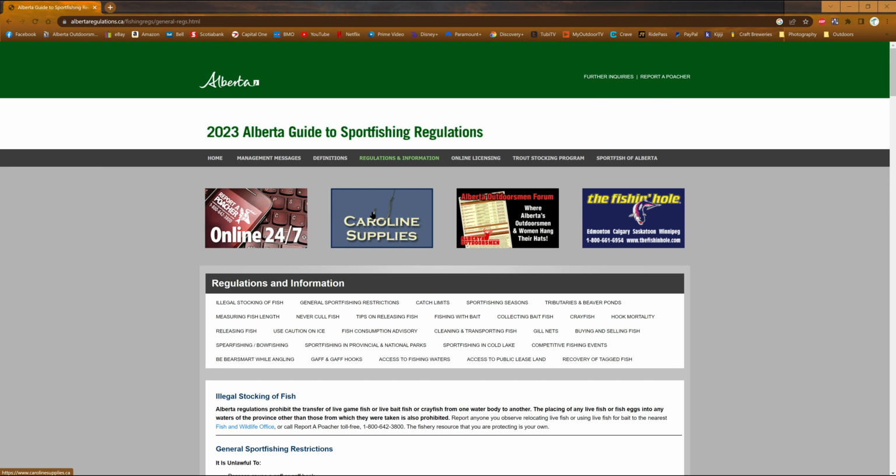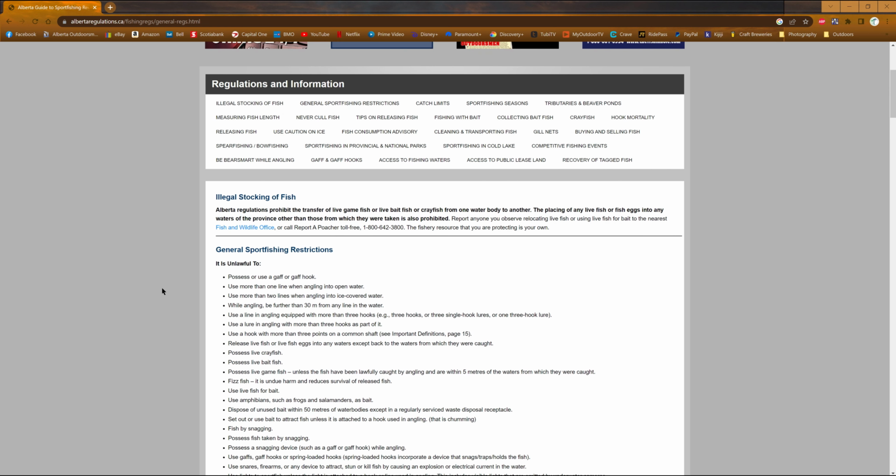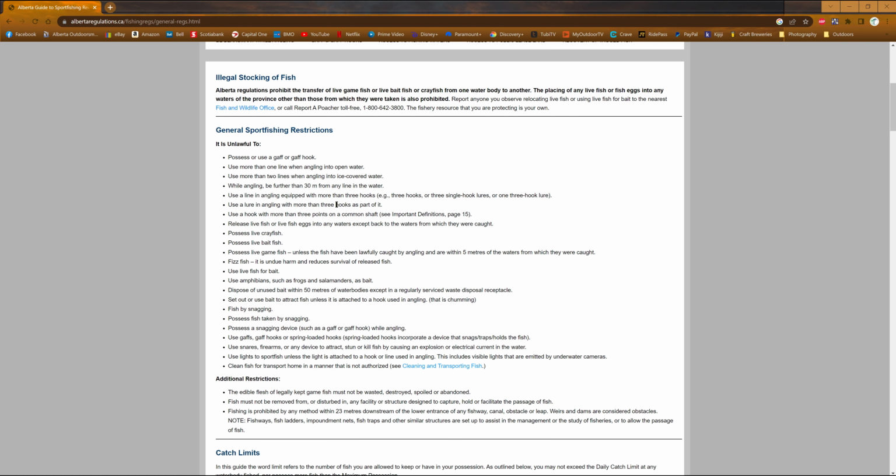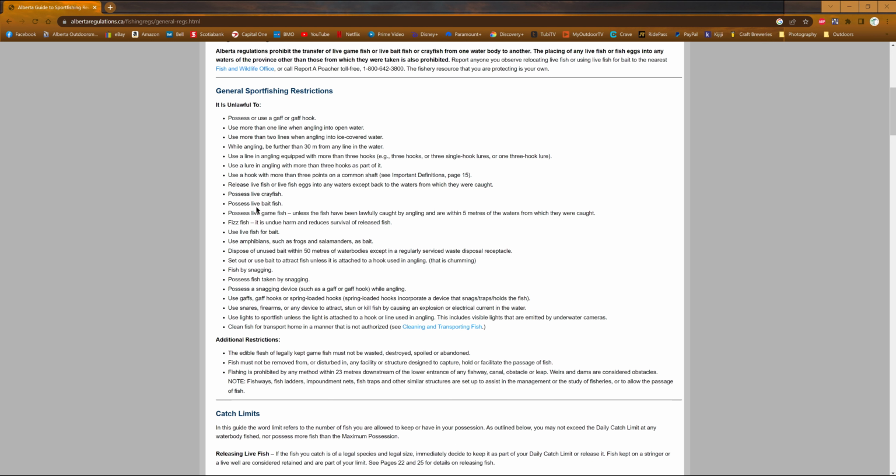Alright, so on this page, regulations and information, I could literally spend 40 minutes talking about everything on this page. We'll just go through it quickly here. This is in the handbook, so you can even download this page and take it with you. It talks about things that are unlawful, so you cannot or should not be doing on the water, like using more than one line when angling in open water, using more than 2 lines when angling on ice, or while angling being further than 30 meters away from your line.